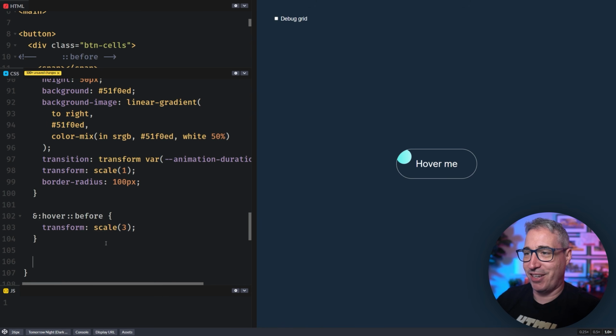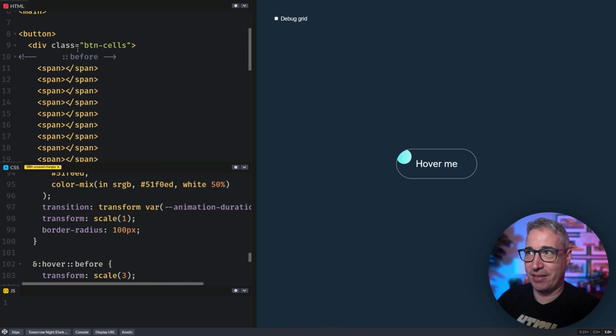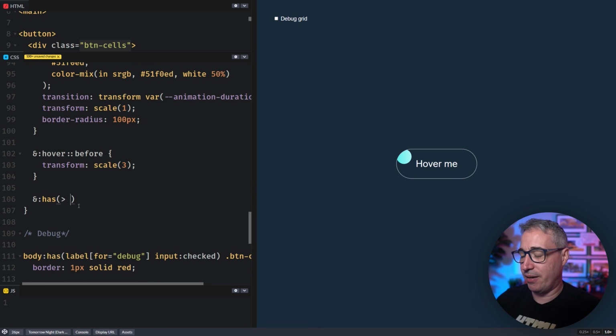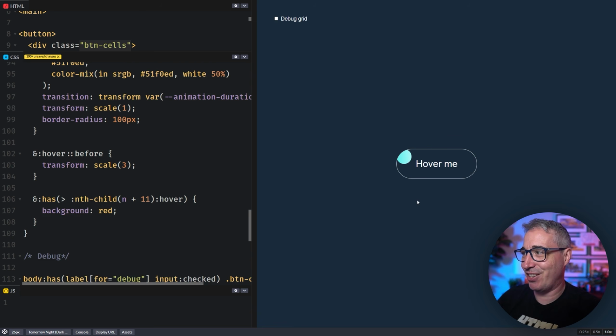Okay, we're going to go here actually, and we're going to do an and has, and on this we're using modern CSS, so we can get away with using the has selector. So this is our button cells, that's this div we're looking at right now. So for our button cells, if we want to do an nth-child of n plus 11, hover. Let's just say we do that and we say background is red for now, just so we can see what that's actually going to do.